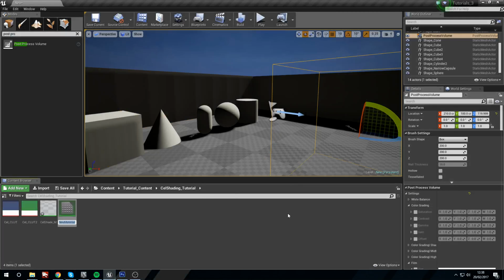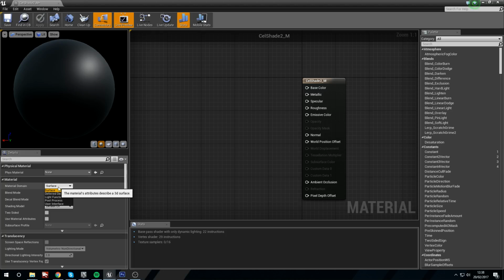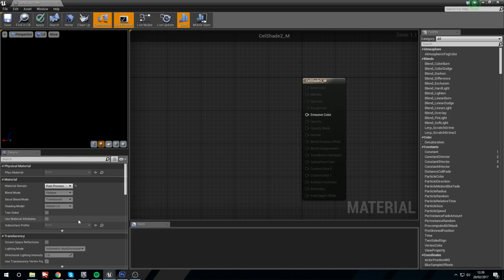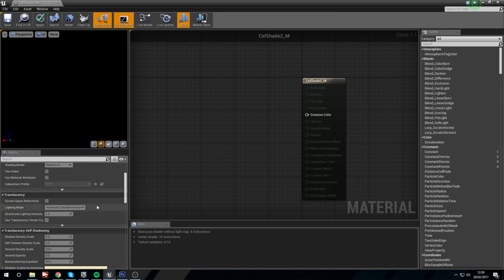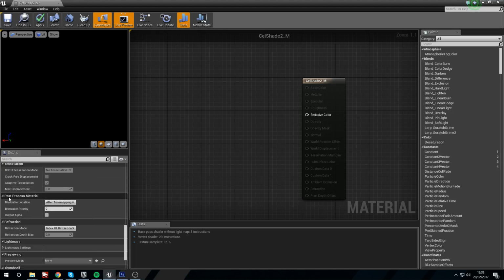Create a new material, so shade 2 underscore M, because I already have one, as I say. I'm going to open this up. Now, over here in the material domain, we're going to change this to a post-process. And then we are going to scroll down, and we have the post-process material. And blendable location, we need this to be before translucency.